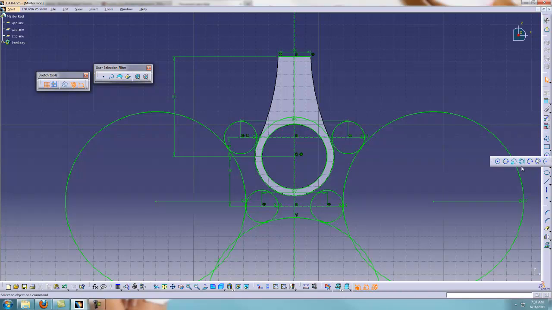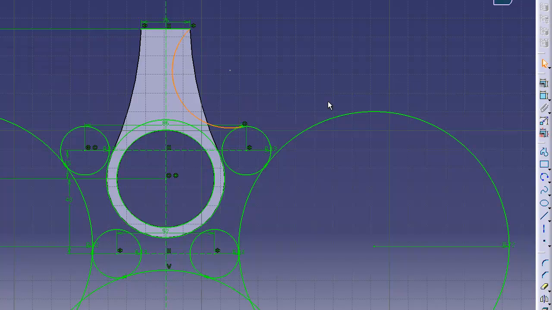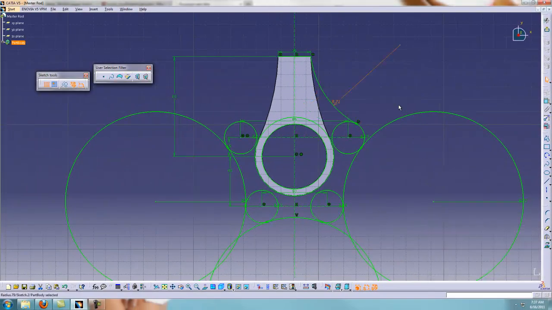And we also want to create 2 3-point arcs like we did to begin, using this endpoint, clicking to the left, making it tangent and coincident to this circle. Make that 72 millimeters. And do the same thing on the other side.